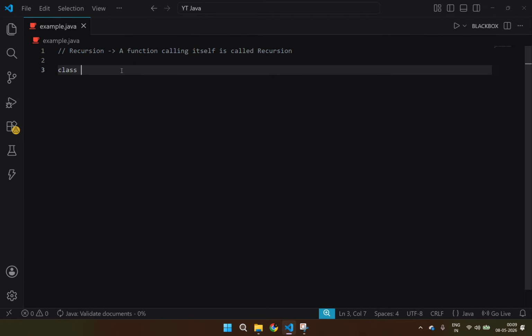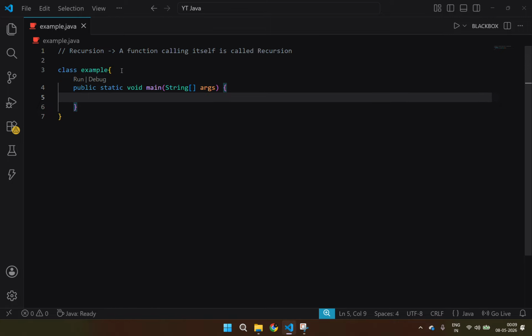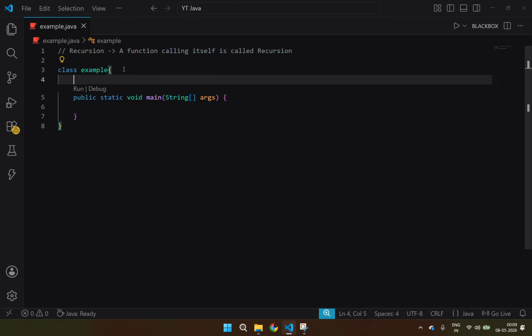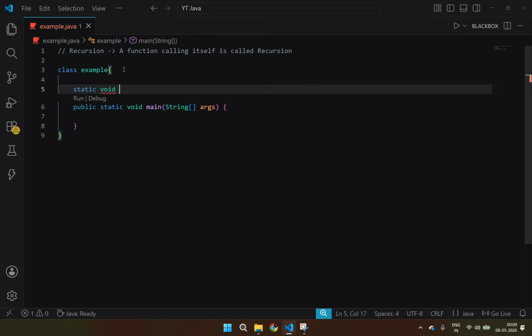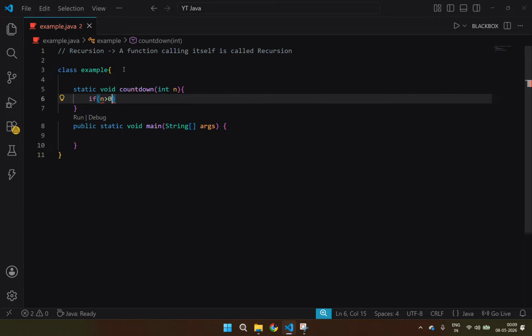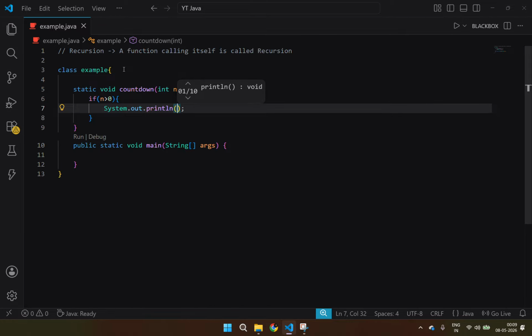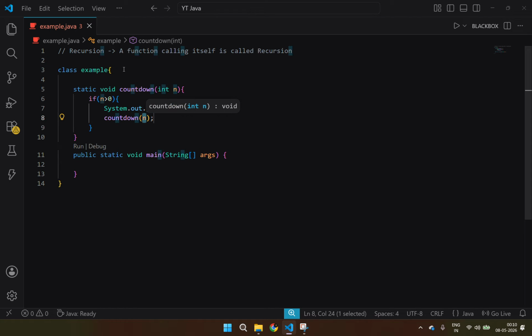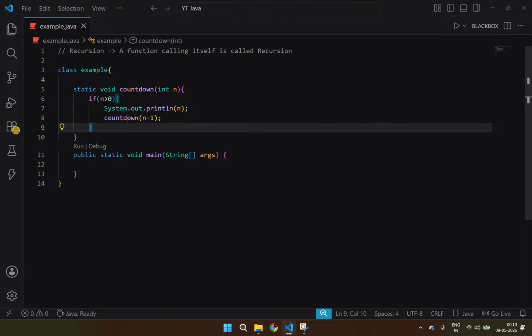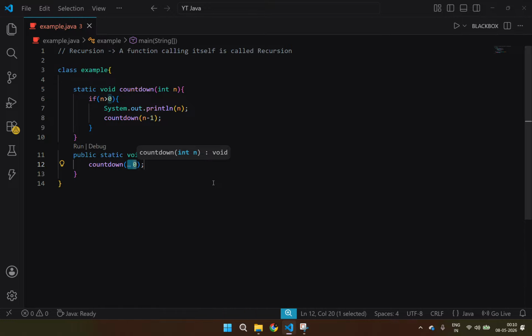For example, I am creating a class and the main function, and within that I am doing static void countdown, and within this I am getting int n, and if n greater than 0, print n and call countdown with n minus 1. Let me call countdown with 7.